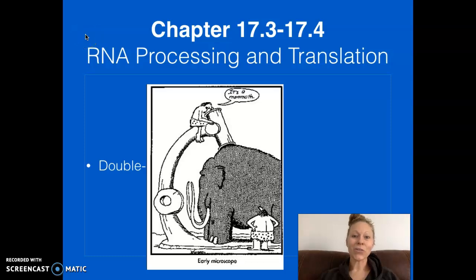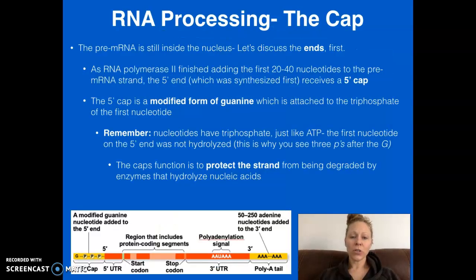Hey there, we're going to just talk about section 17.3 here, which is the pre-mRNA and the splicing of it. So let's first talk about the ends. Let's begin with the ends. We have just finished creating the pre-mRNA strand. It's been transcribed from DNA. And so we need to modify it.